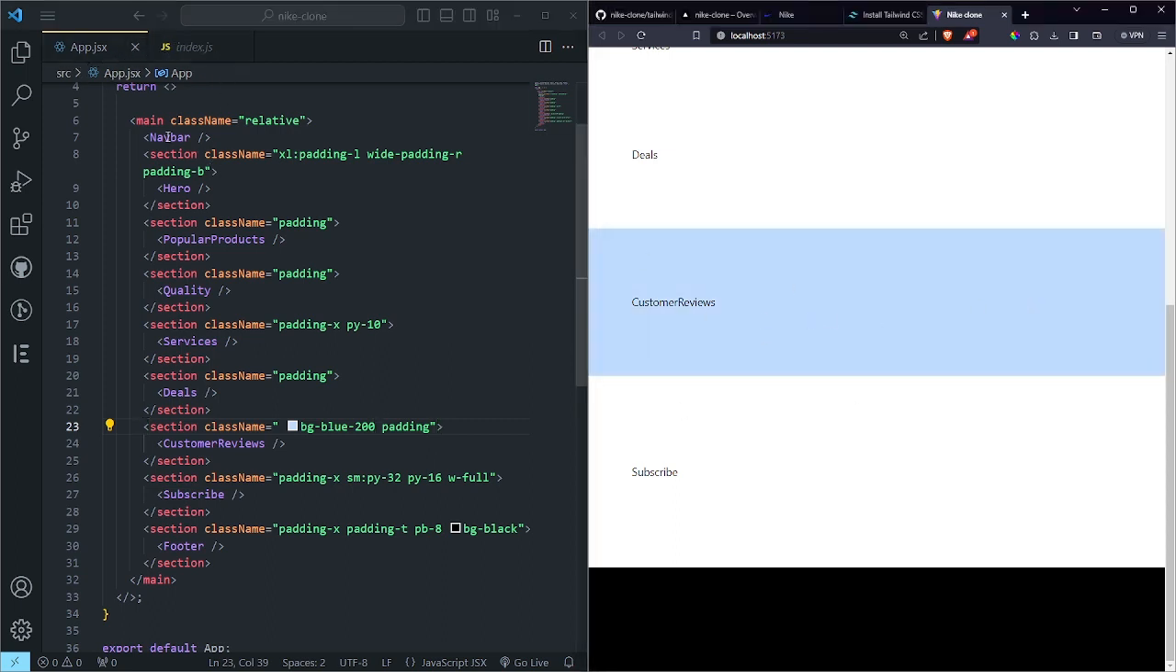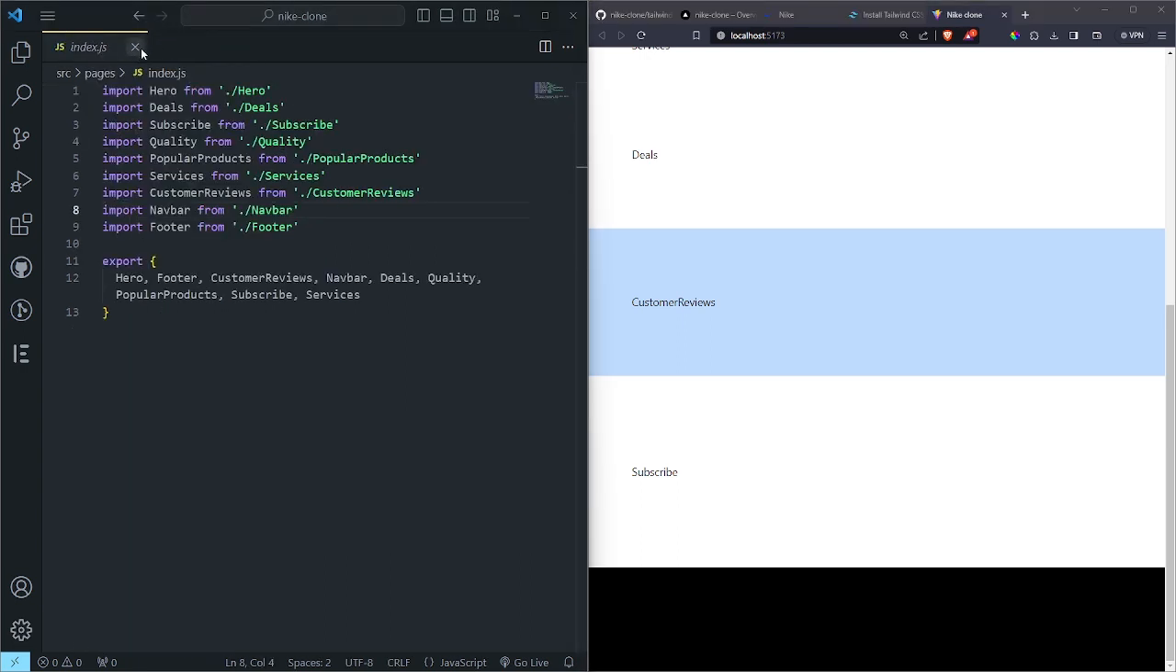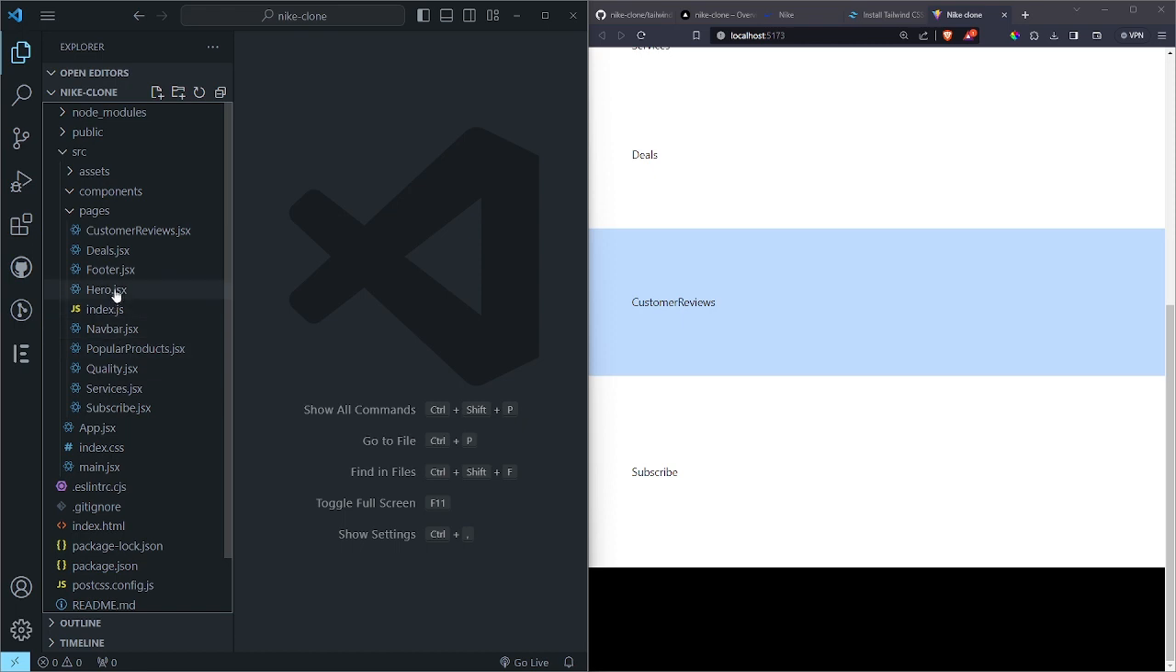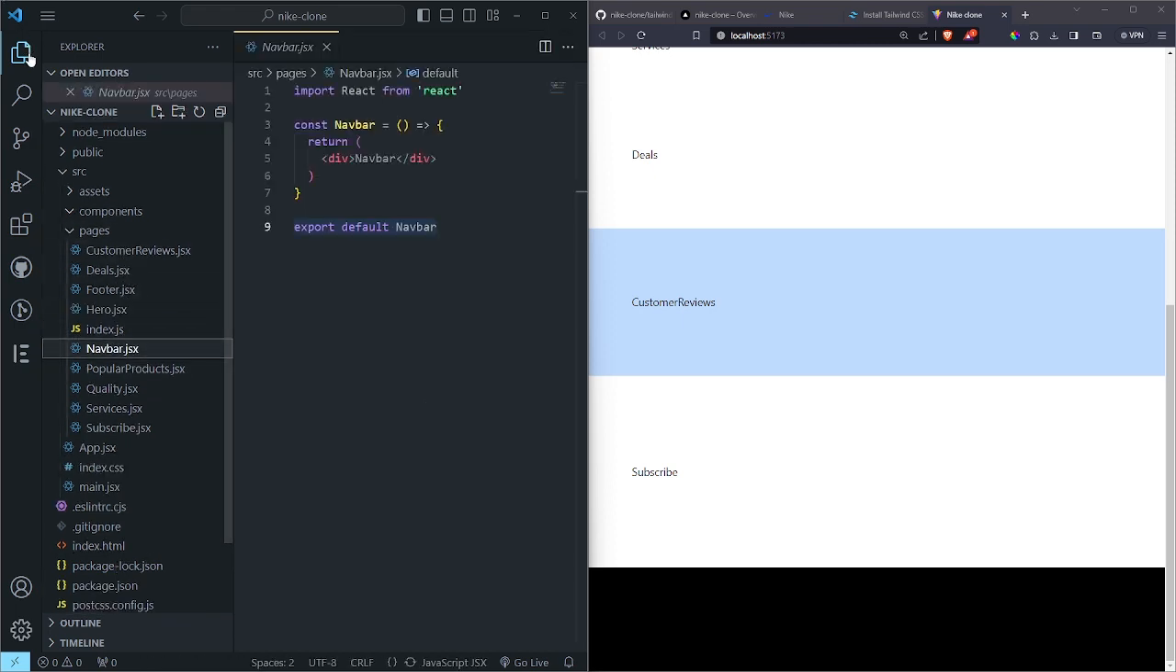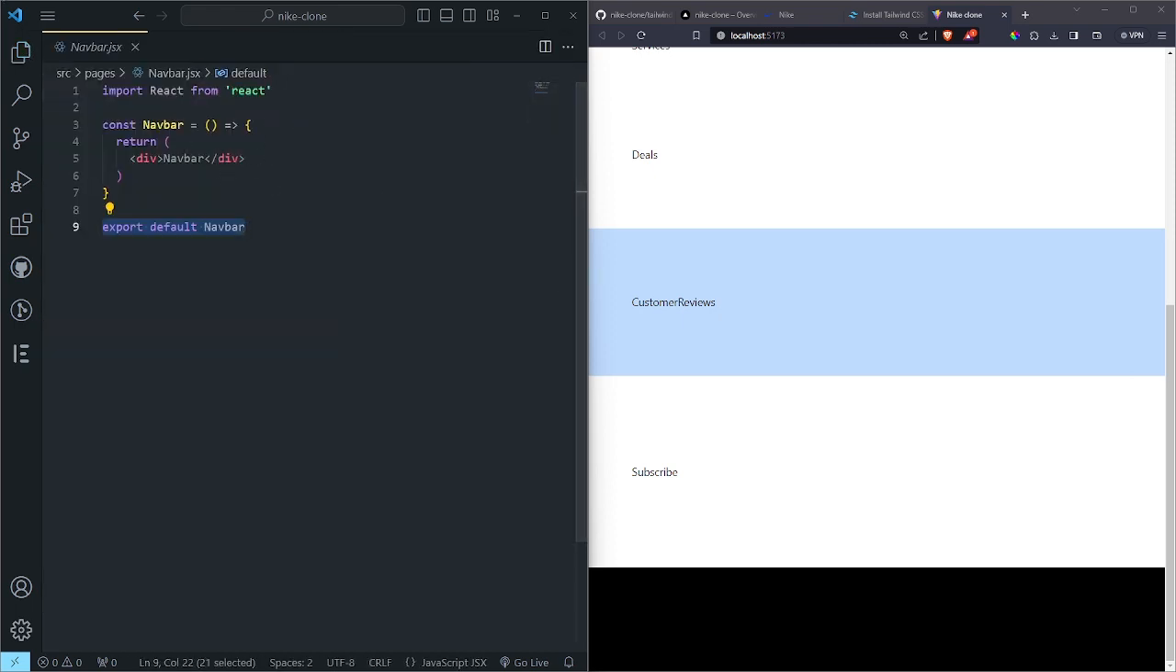So the next thing we are going to do is start with our navbar. I'm going to close this, and then I'm going to close this, then come to my navbar, and here is where we're going to create our navbar. I'm going to remove this first, and actually we don't need this import React from react.